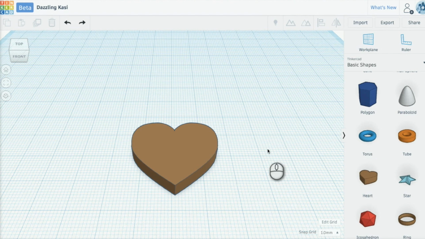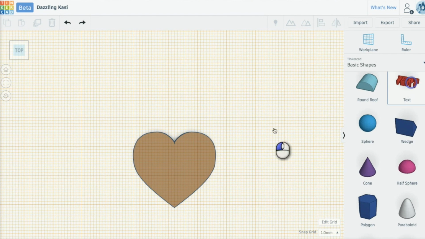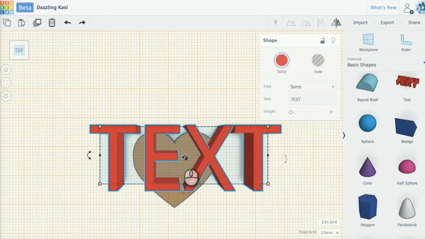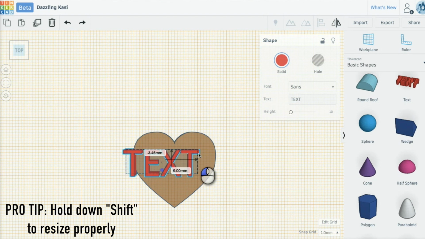And to place the text on top of this heart, we're going to click on the work plane tool in the upper right hand corner, and you'll see this blue box that you can then drag onto the heart. And then under basic shapes, click on text and drag that on top. And you'll see that it automatically rests on this new work plane.